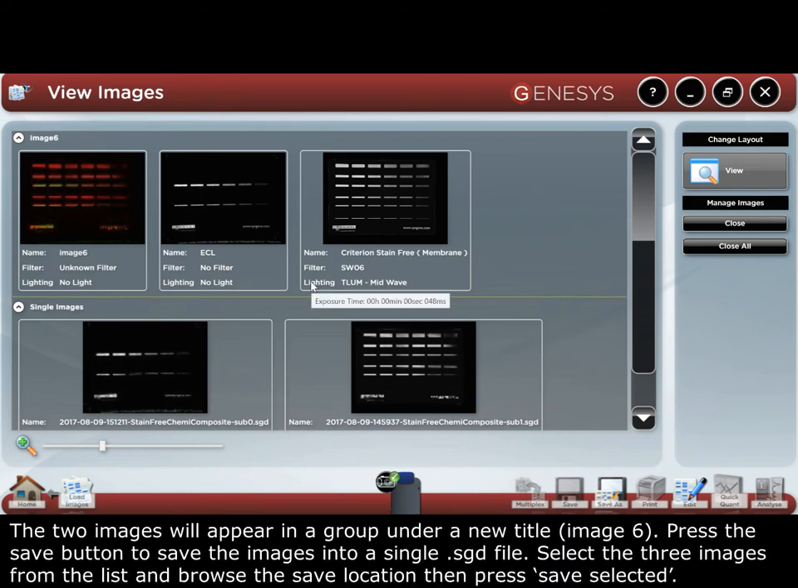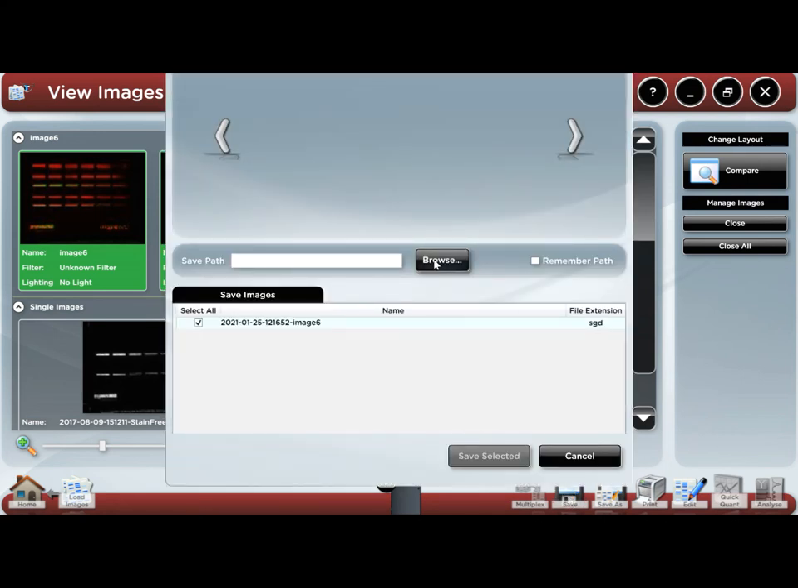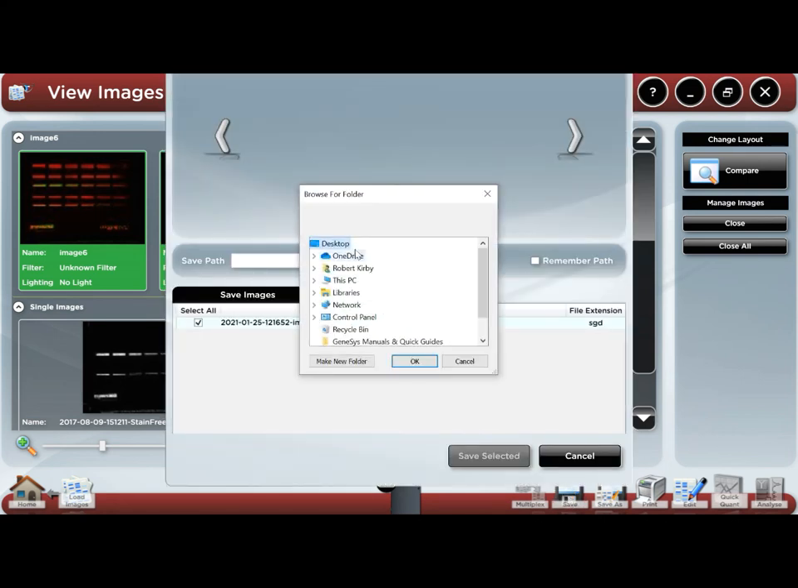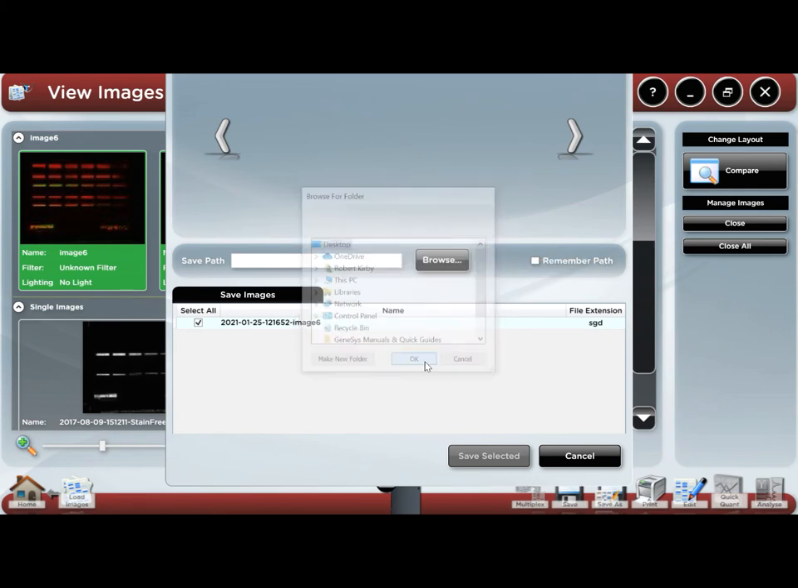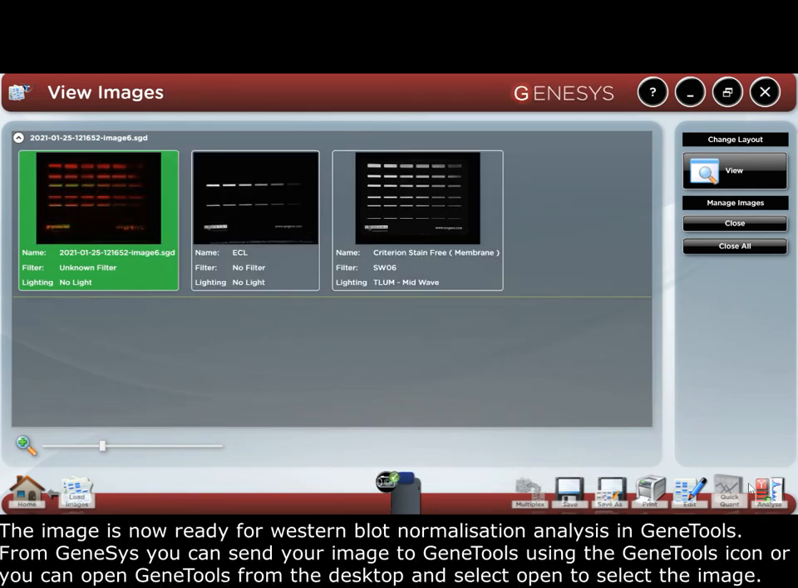The two images will appear in a group under the new title, Image 6. Press the Save button to save the images into a single SGD file. Select the three images from the list and browse the save location, then press Save Selected. The image is now ready for Western blot normalisation analysis in Gene Tools.